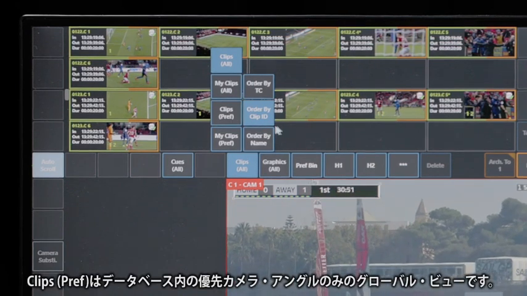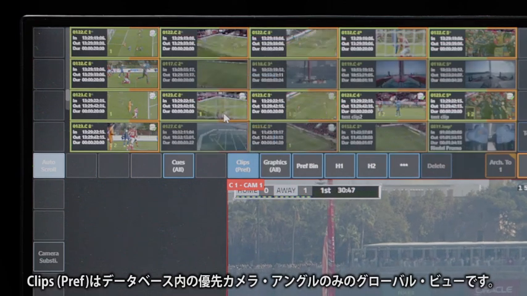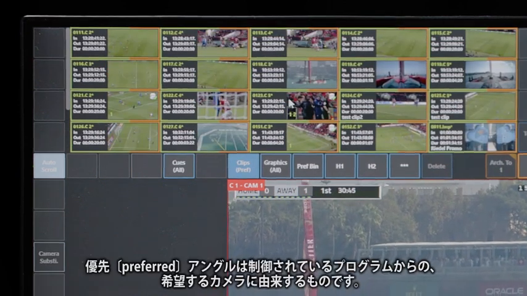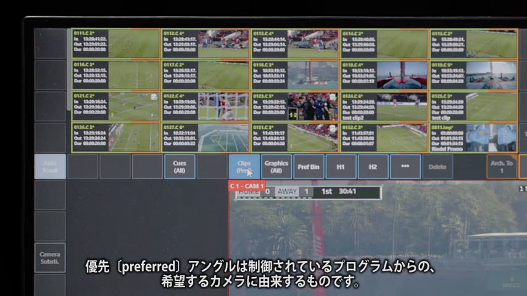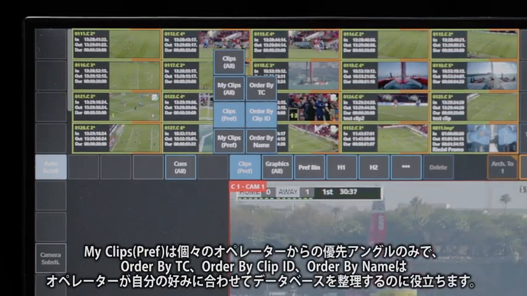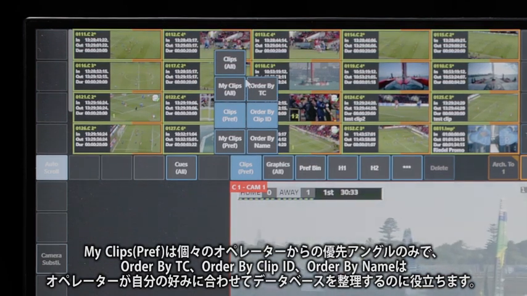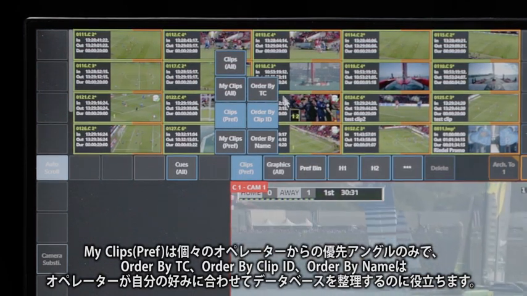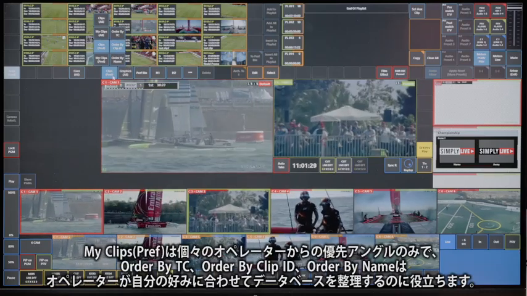Clips Pref is a global view of just the preferred camera angles within the database. The preferred angle derived from desired camera from the controlled program. My Clips Pref, only the preferred angles from the individual operator. Order by time code, clip ID, or name helps the operator to organize the database to their preference.